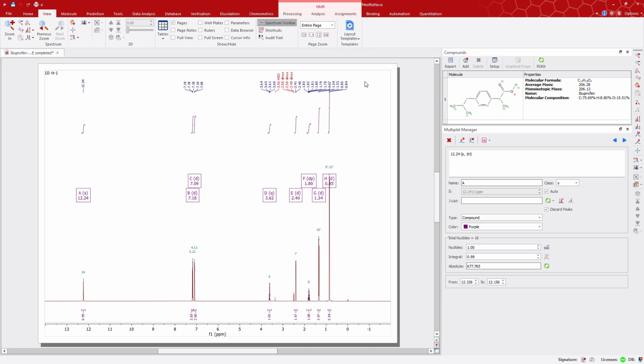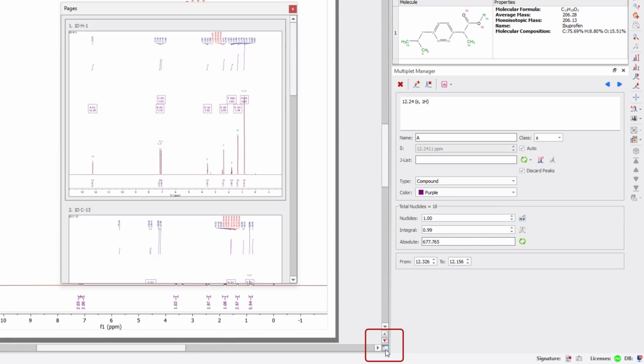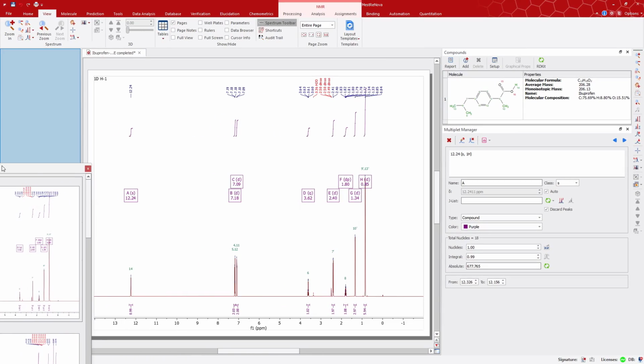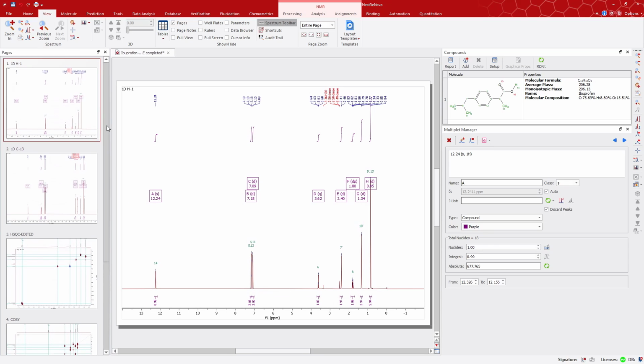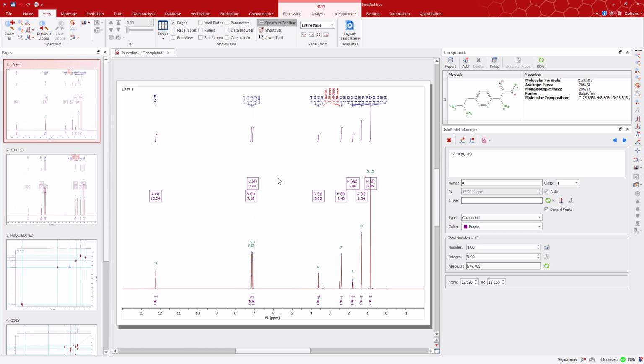The second method is even quicker. Simply click the Pages button in the bottom right corner of Mnova and the Pages Navigator will reappear. That's it. Now you know how to easily display the Pages Navigator in Mnova.